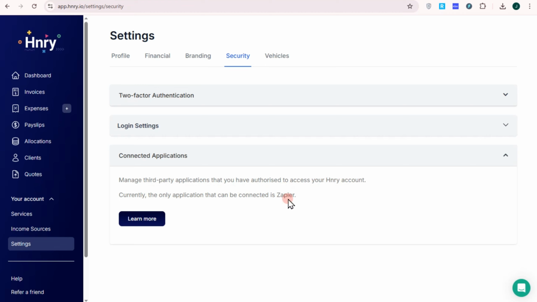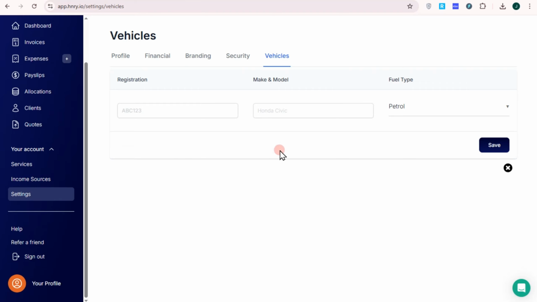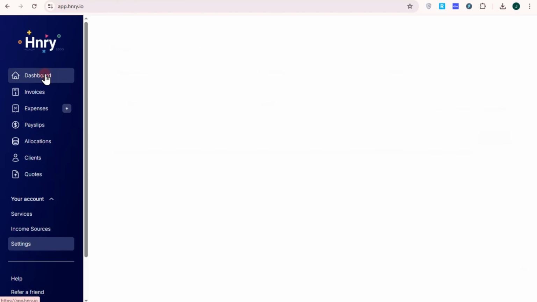So basically, this information is all safe. Don't need to worry. It will be stored right here in case you forget them someday. Then Hnry will have these records for you. So that's it. That is all for settings. So you can keep your tax and financial info up to date, ensure smooth invoicing and payment processing, and protect your account security.